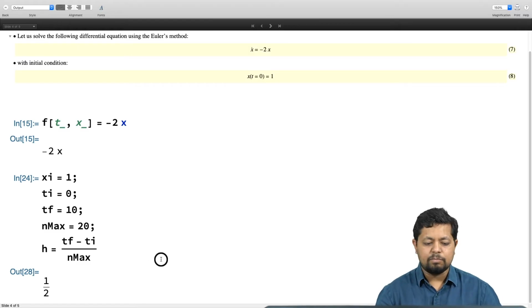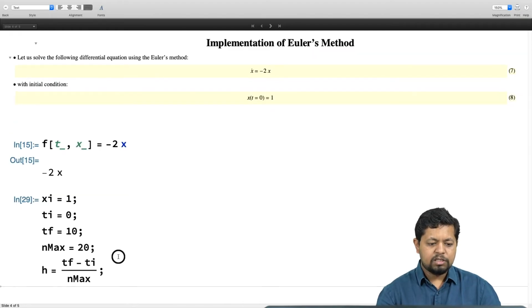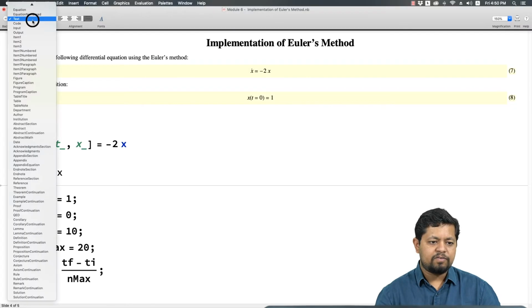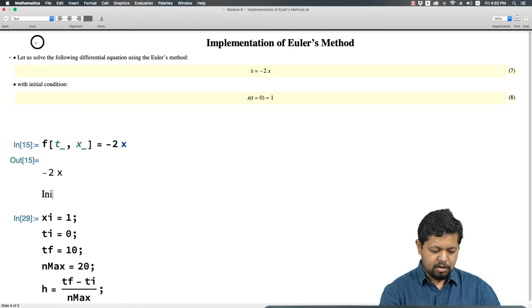Mathematica is a symbolic language, so it will give you 1 by 2 rather than 0.5. We'll see what the impact of that is in a moment. Let me also suppress the output with a semicolon. So this is my initialization or definition of the problem. Let me go ahead and mark it up: this is initialization slash define.